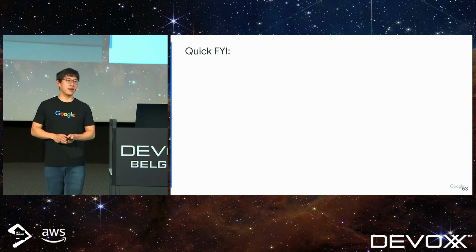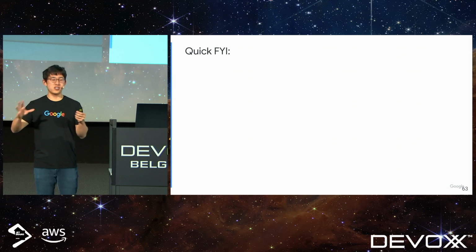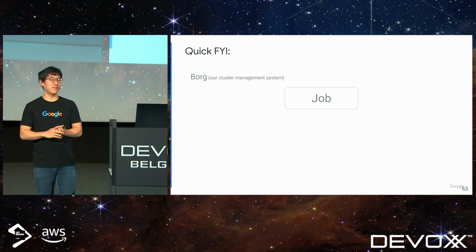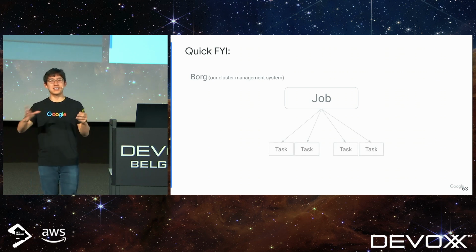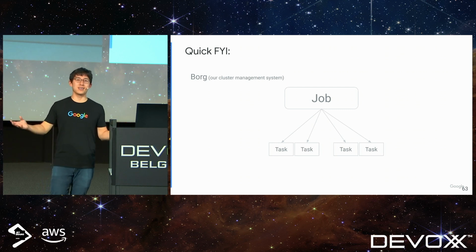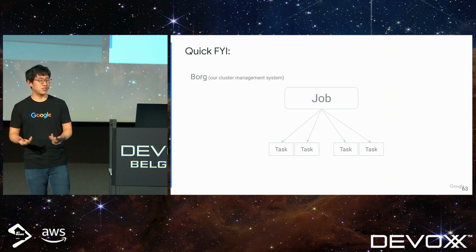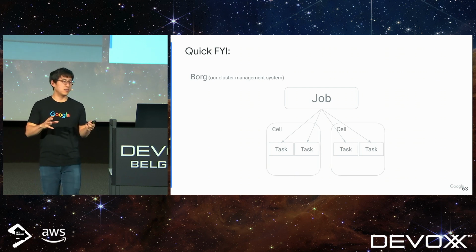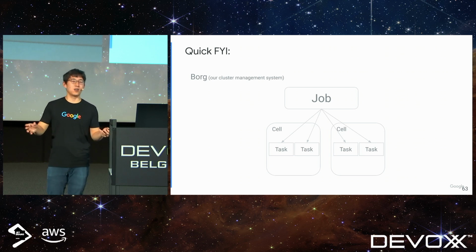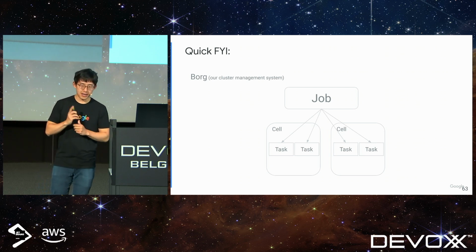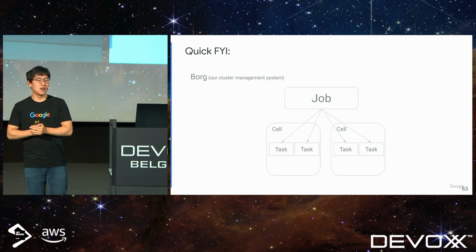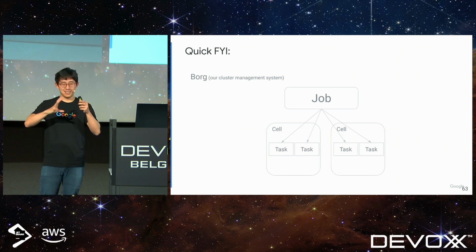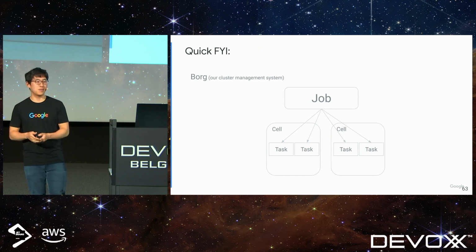Just as a quick FYI, the way that our cluster is architected here is called Borg. I think I'm allowed to say that. We have a job, let's say, and this job is split up into many tasks. We want to use our many hardware devices to make business more efficient. These tasks are split up into different cells, so we have different cells running various tasks, but these are all part of a single job. The reason I'm explaining this now is that some of our graphs are broken down by cell, some by task, and some by job. Understanding this helps us understand the scale of some of our graphs.